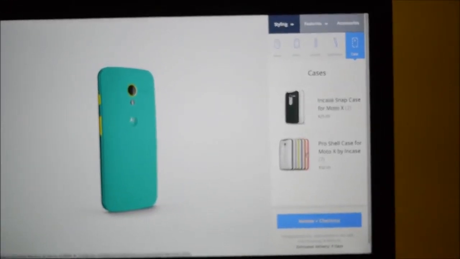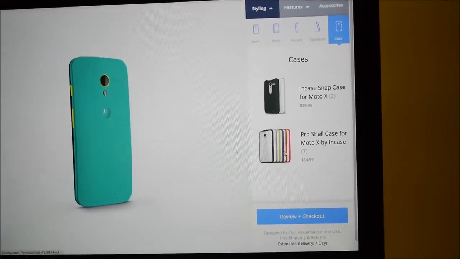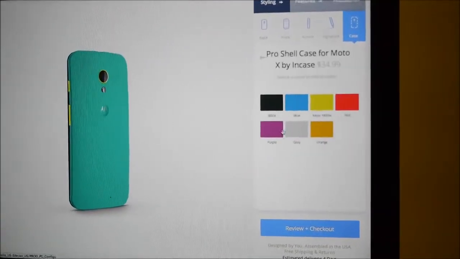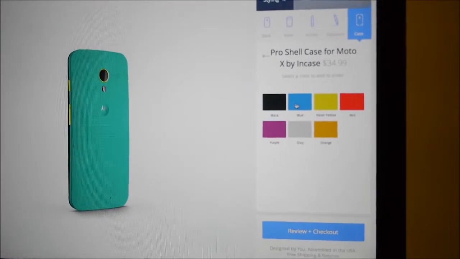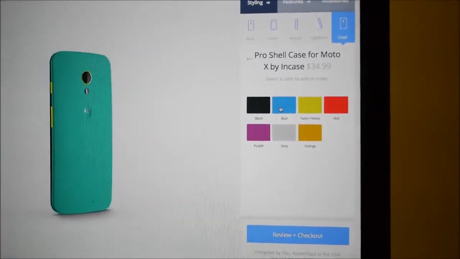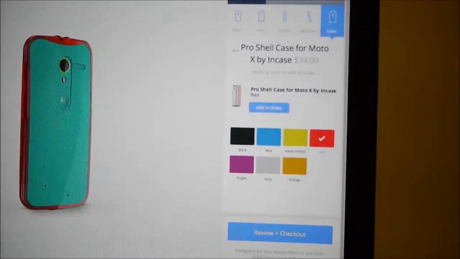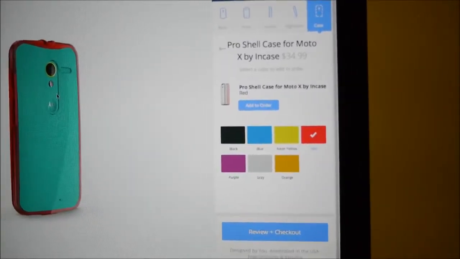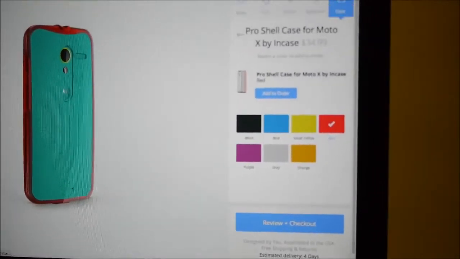And so what we have done is partnered with some folks to create clear cases so that your beautiful design that you've created is not lost with a case that's covered, that's maybe black. And so what I have here is the ability to have maybe a red case with a clear back, showcasing all the great things that I have designed.